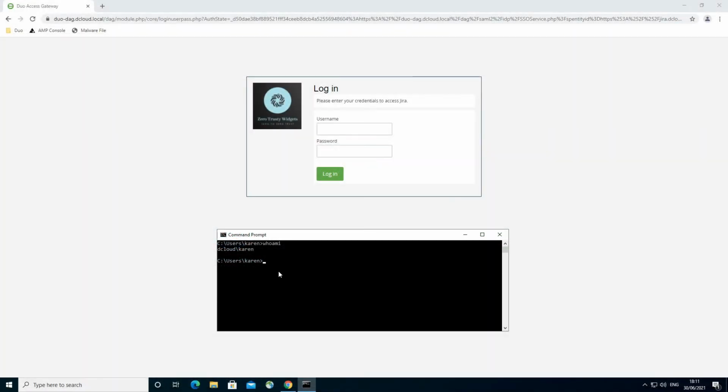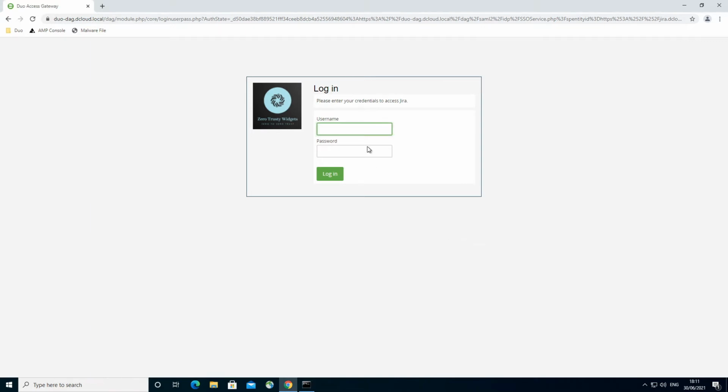So let's get started. You can see we're on Karen's machine right now. We're going to drop this down and go ahead and log in. Now this user has never logged in and never been onboarded with Duo. They're just logging in with that primary credential. So we'll go ahead and do that, and then we'll see what happens.